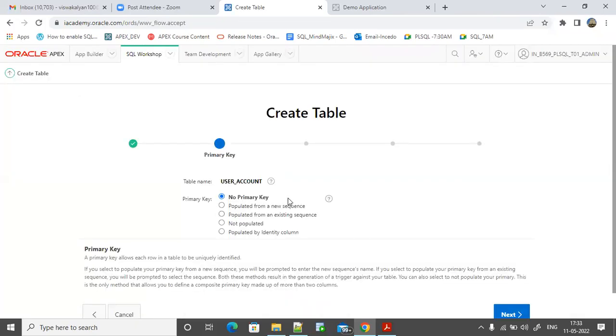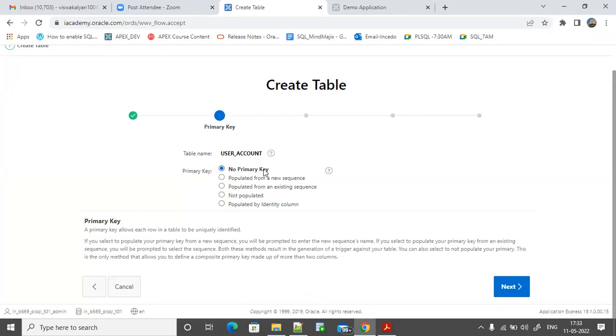Now here you can see primary key. Primary key is used to identify the rows uniquely in a table. No user should have the same usernames. If it is a duplicate, then it will be an issue, right? For each user, there should be only one username and that should be unique. No other person should have the same name.